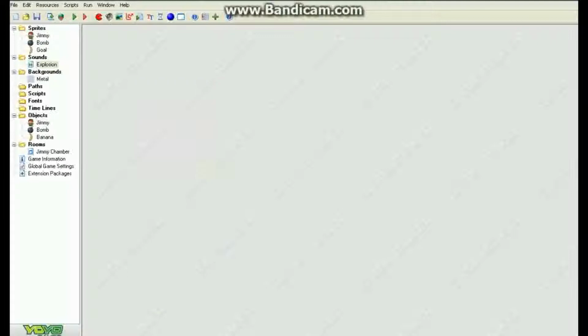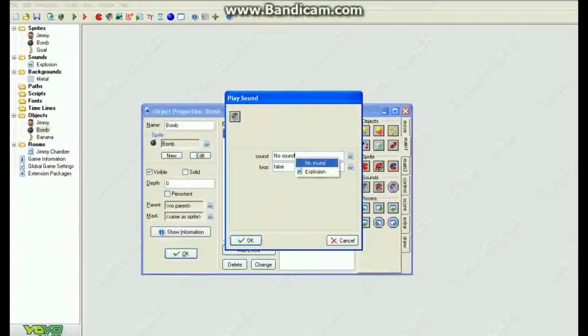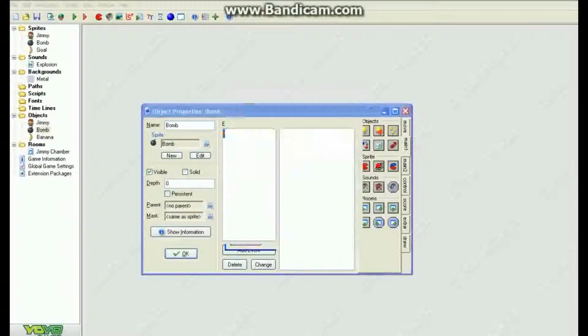So now if you do that, I would turn down your volume a bit, because I don't want to hurt myself again. Then we're going to go back to the bomb, and we're going to add the action of the sound explosion being played.